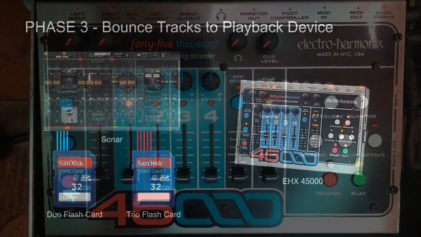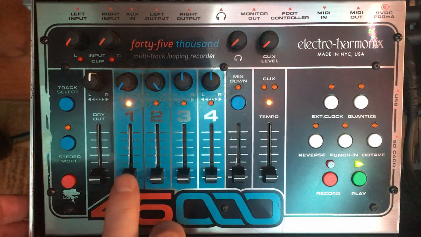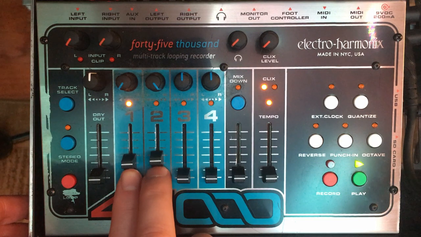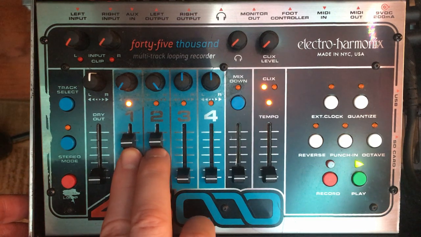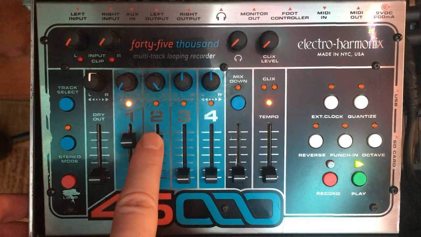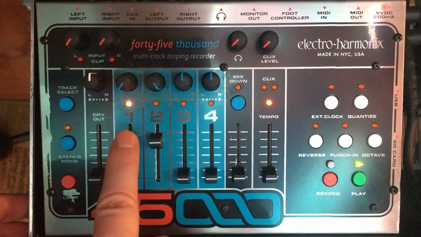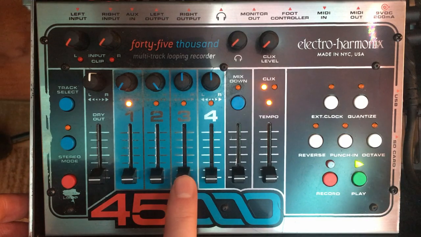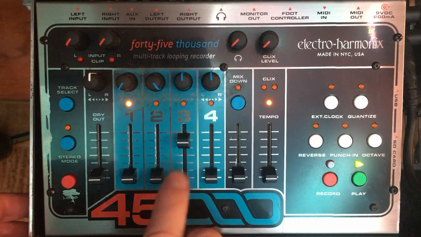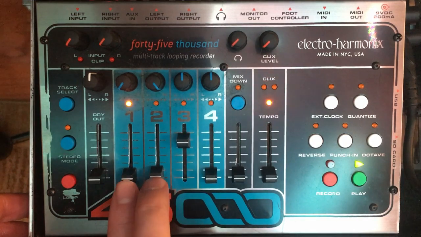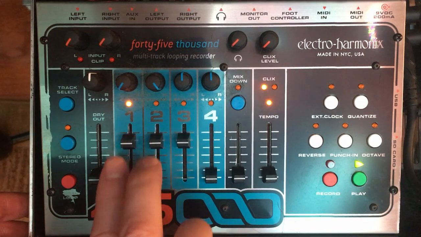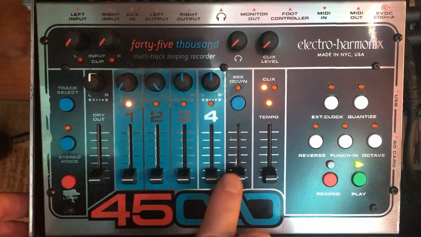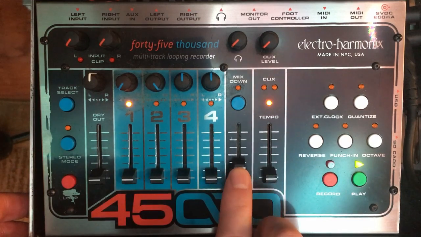Here are the stems for the Duo card. Stereo drums and synth are combined together and panned left and right to occupy the first two tracks. Bass guitar is the third track in mono. There's no click used at all, and the last track is a full stereo mix of everything.